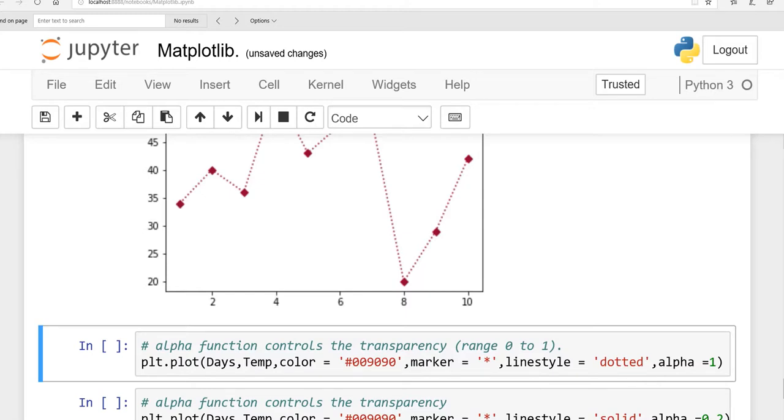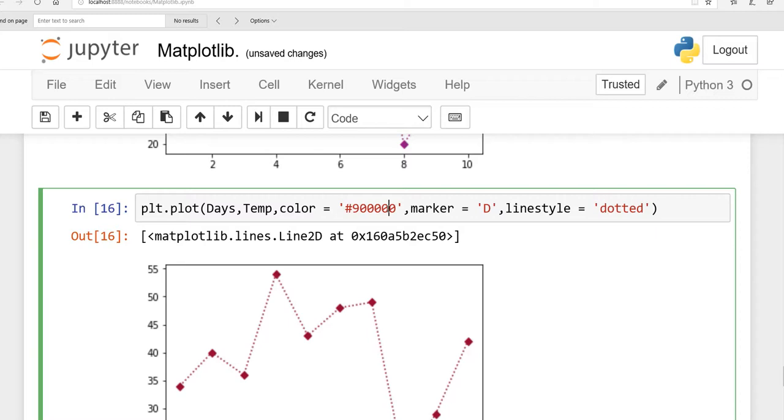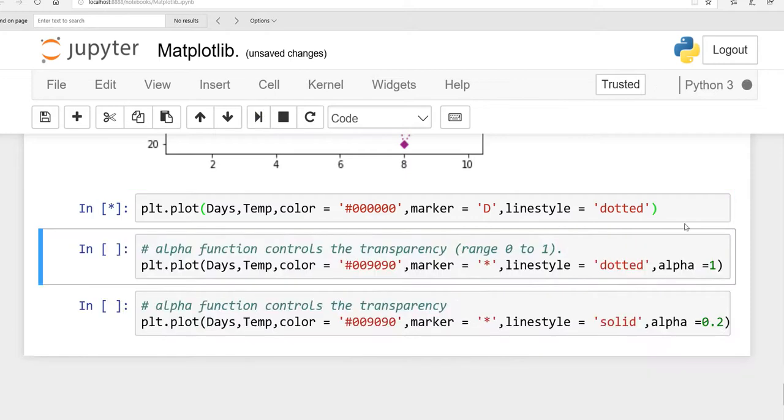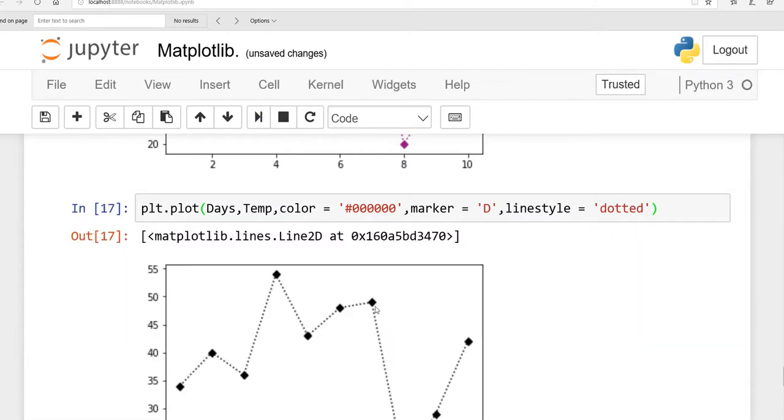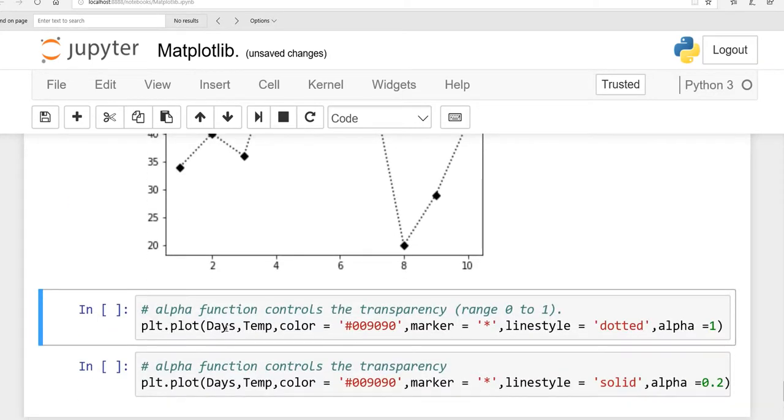First I will show you what will happen if I make all these numbers 0, right? So what do you think? Our output should be what color? If all are 0, it means black, right?